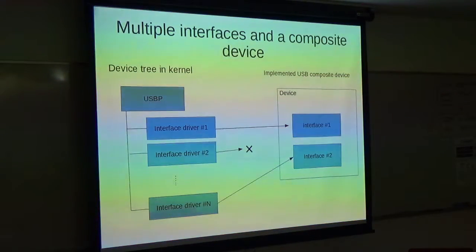Okay, so when an interface is attached to usbp, the interface may not actually go into the configured device. So the interface needs to know if it was actually configured in that device or not.